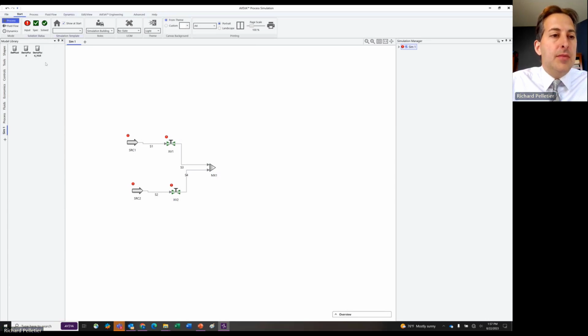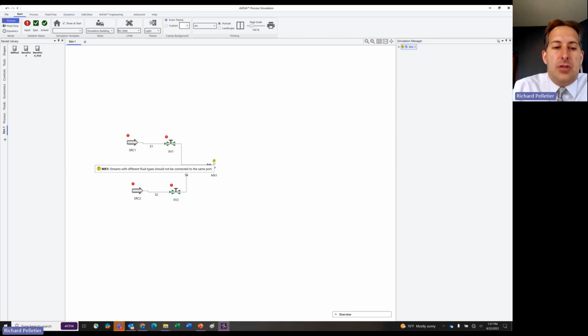Square and solved. If I put this fluid here, though, you can see the program's giving me a message. It says streams with different fluid types should not be connected to the same port. Now, it worked out nicely here because I'm using the same components. So everything was able to sort of work itself out, but the program is still smart enough to tell you, hey, this isn't a good idea.